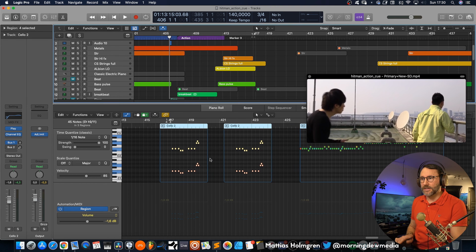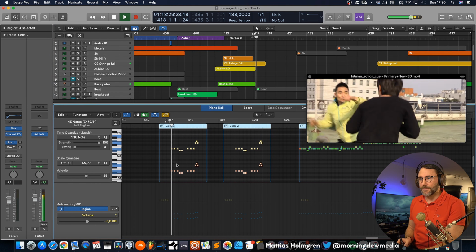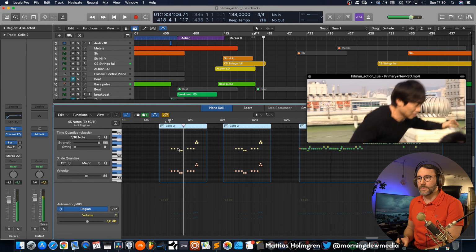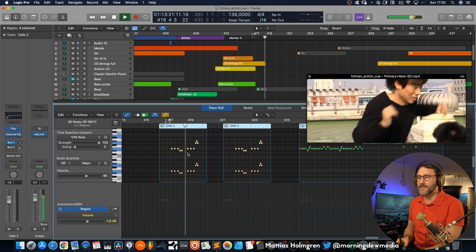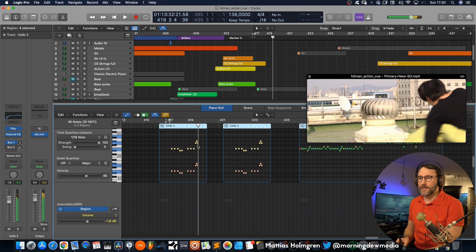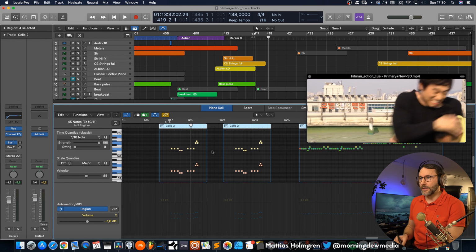We have the E's here, going down a half step to D sharp or E flat. And then we have the G going up to G sharp and back to the G again.